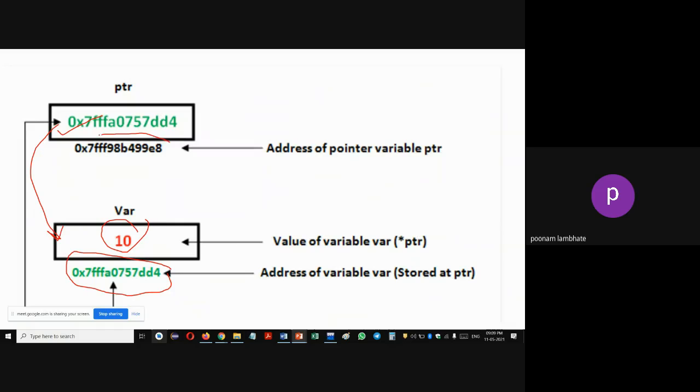And the pointer variable itself needs to be stored in memory. So it will also be stored at some address. So what I've written below is the address of the pointer variable. I repeat, variable var stores the value 10 and it is allocated memory at this address. And this address can be stored in the pointer variable, and the pointer itself is stored at some address. I hope you have understood this.